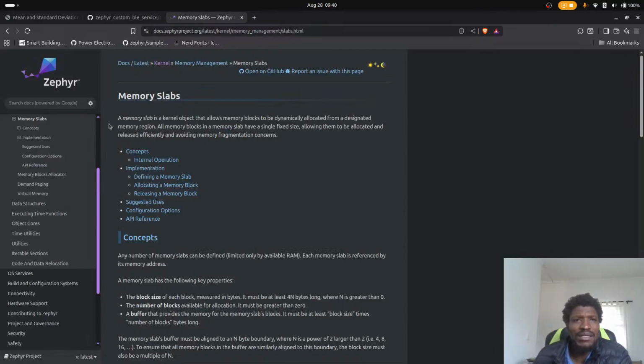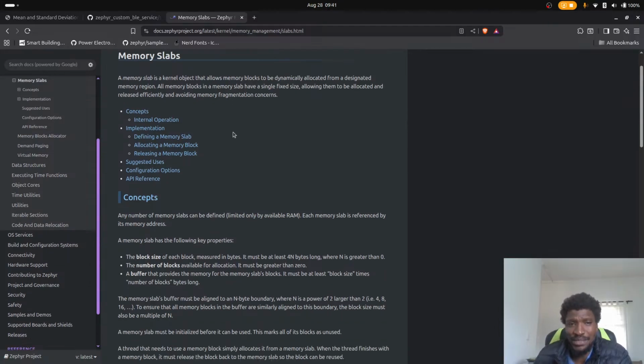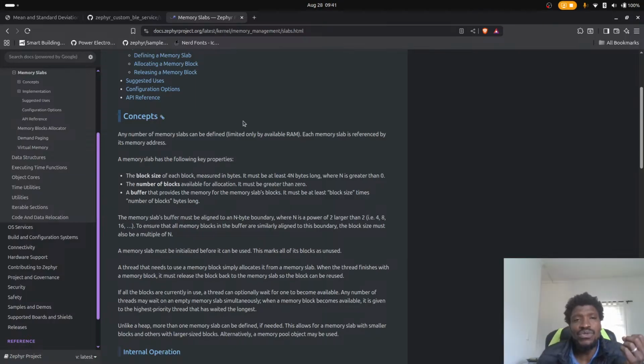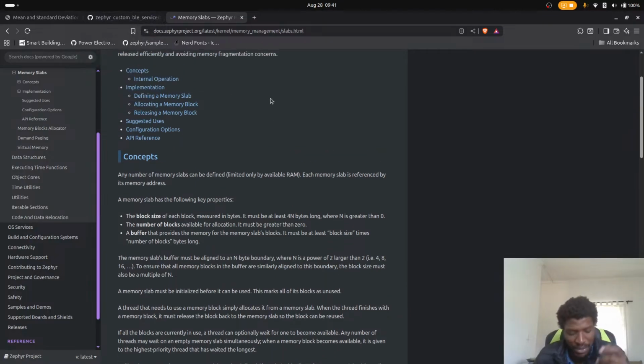So a memory slab is a kernel object that allows memory blocks to be dynamically allocated from a designated memory region. All memory blocks in a memory slab have a single fixed size, allowing them to be allocated and released efficiently, avoiding memory fragmentation. But since we define our memory slab at compile time, it's already pre-allocated. So there's no dynamic allocation that is going to happen. We're just going to use it dynamically and free it and so on and so forth. So basically that's what we're doing with the memory slab.